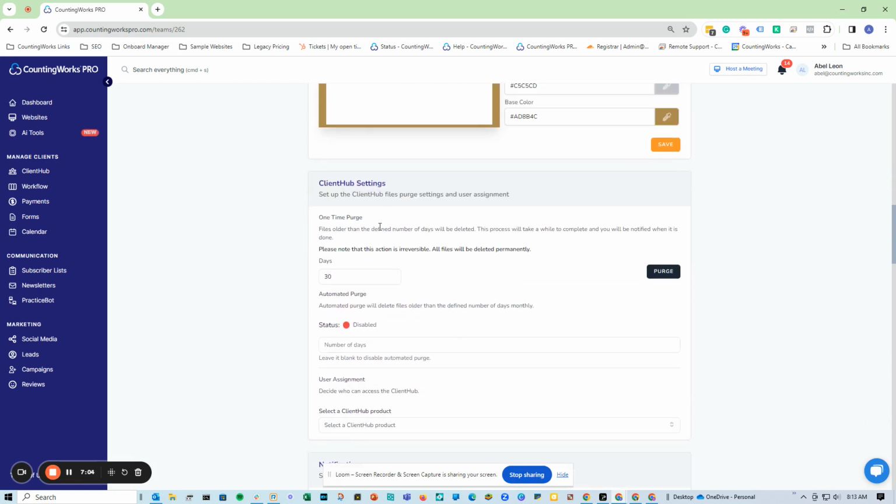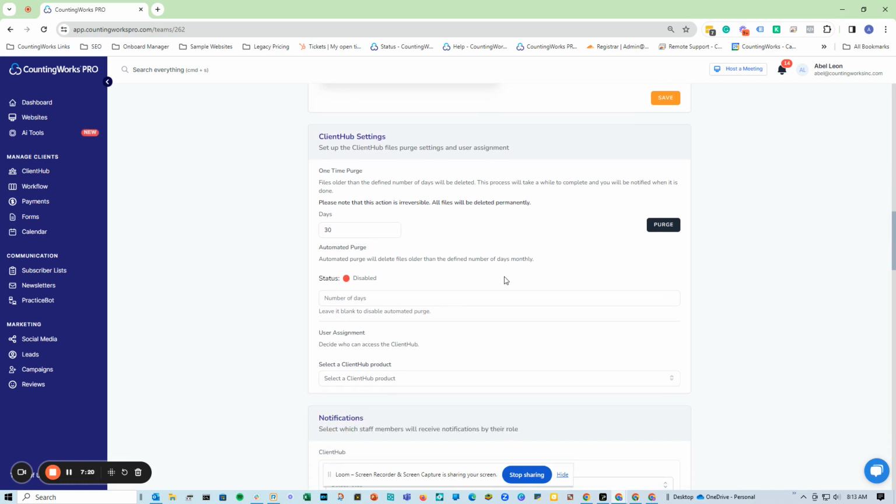Here's where we can set purge settings. So we can set the system to delete files older than the defined number of days. So older than 30 days, we can purge all files from the system older than 30 days if we want to. All right.